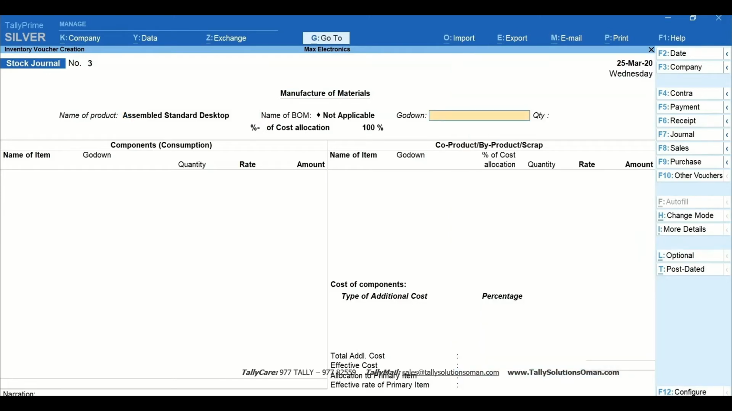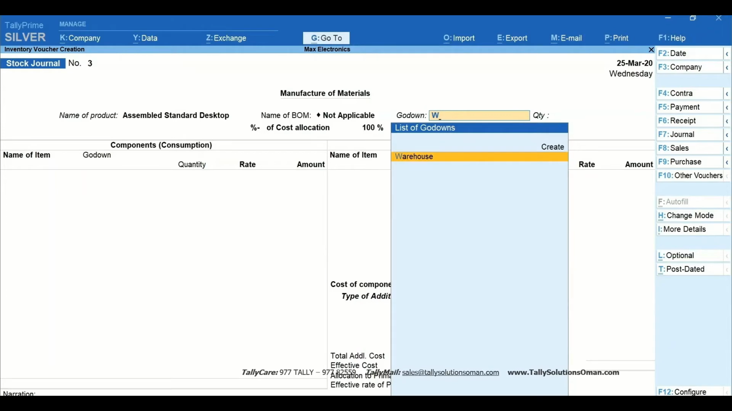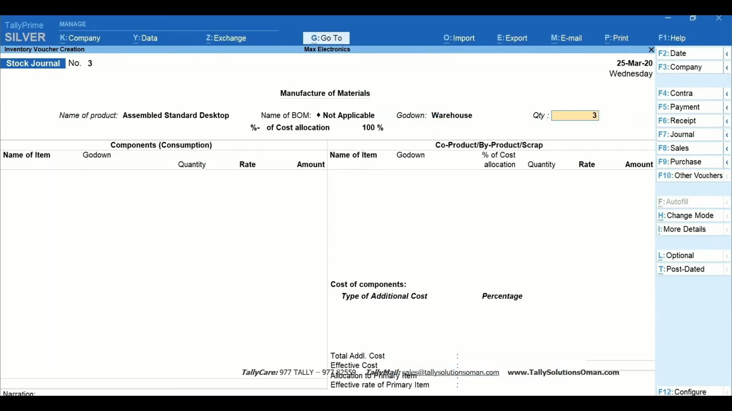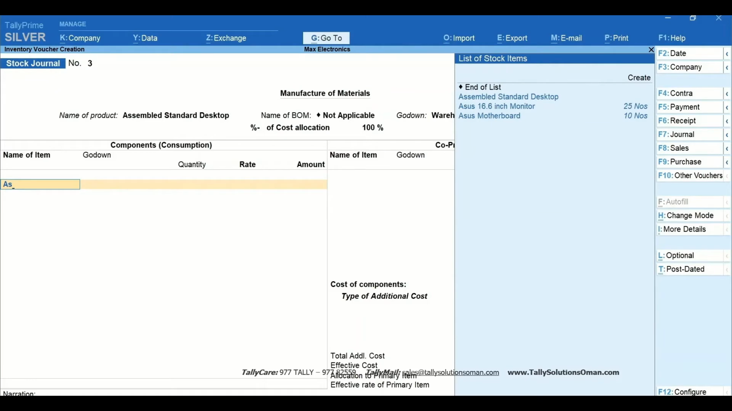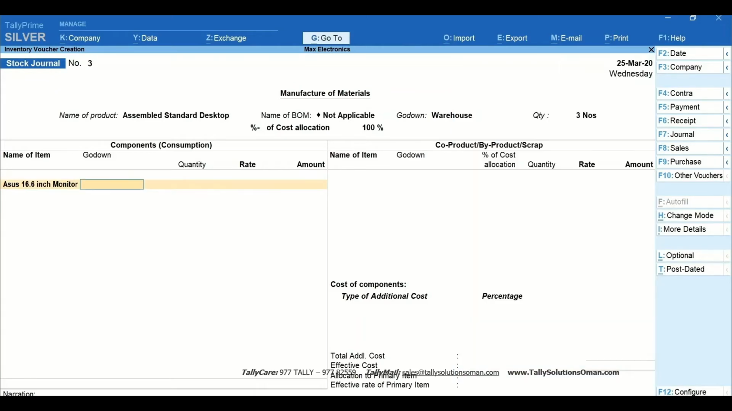Select the godown in which you want to store the finished goods. Mention the quantity of finished goods that you are producing. Under Components, you need to select all the components or raw materials required to produce the finished goods. In Name of Item, I'm selecting Asus 16.6-inch monitor.